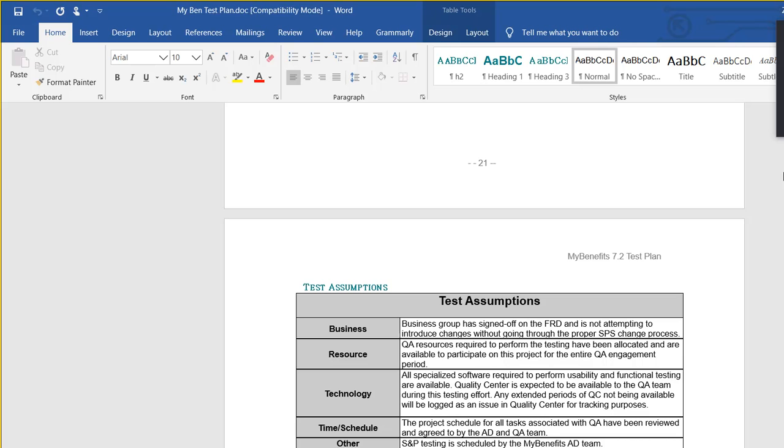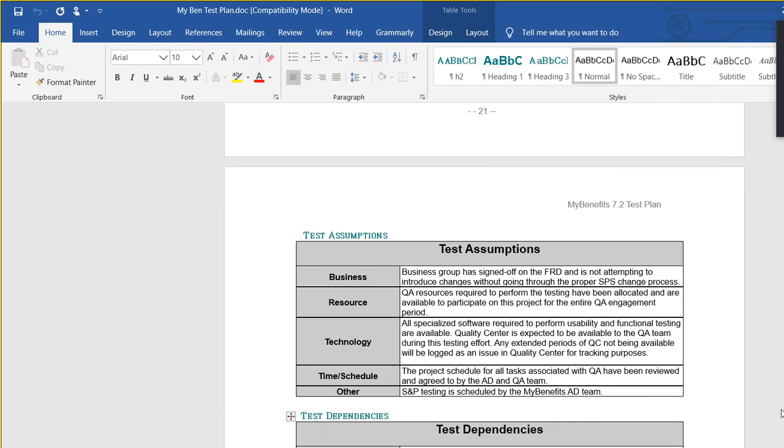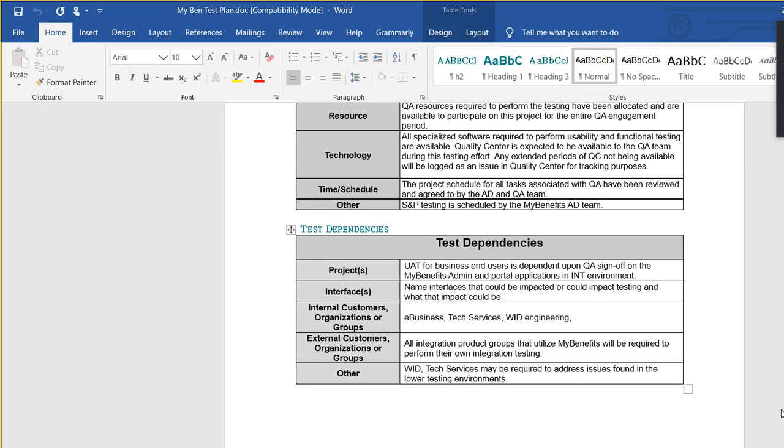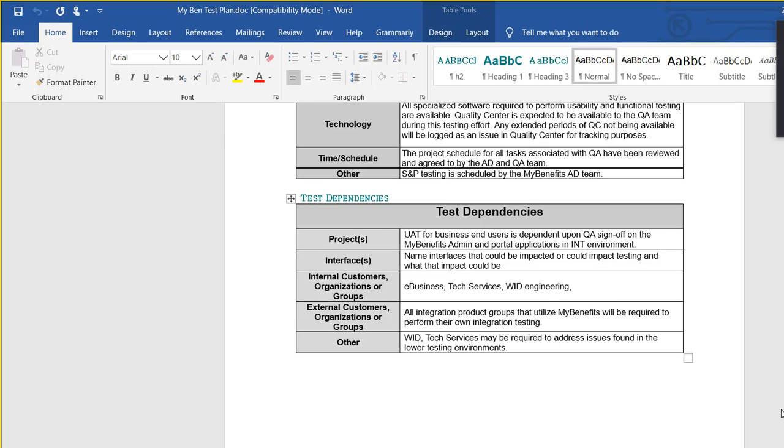If you have any assumption, like the test data will be provided. It is not there, but we have that kind of assumptions. Okay, test dependencies. There will be dependencies, right? You mention those in the dependencies section. For example, UAT for business and users is dependent upon QA sign off on the My Benefits Admin. So the dependency is UAT, user acceptance testing.